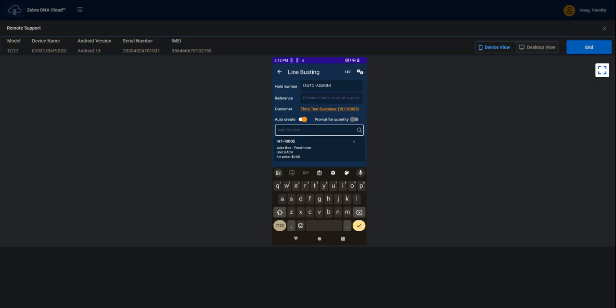The Auto Create slider should always be toggled on. By default, it is toggled on. In a later release, this option will be removed.